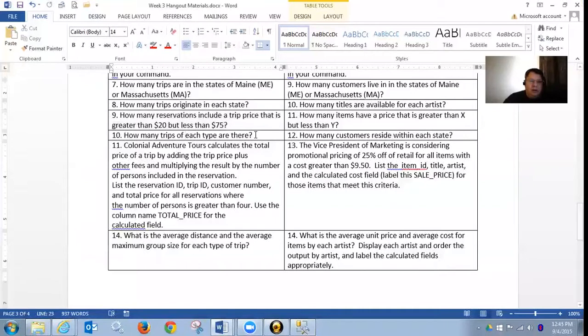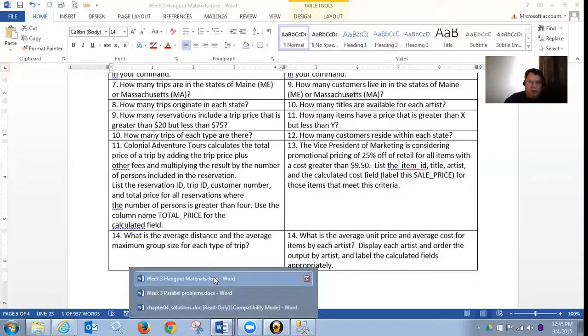Our next Colonial exercise, number 10, is parallel to what you will need to do in assignment number 12. How many trips? So anytime we see a how many, we're almost always going to use a count function. How many trips of each type are there? Okay, so when we say count and of each, we're going to use count, and we're almost certain to be using a group by because we want to know of each group or each type. So we're going to be doing some grouping. So let's see about that.